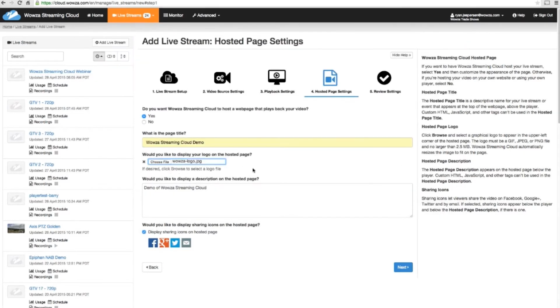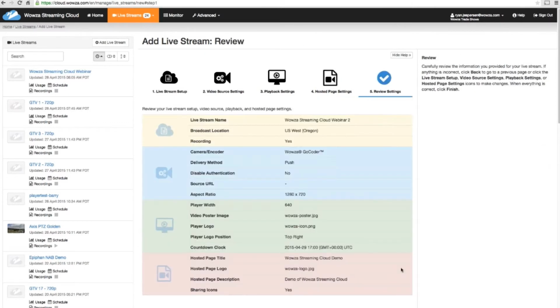And then finally, I can actually embed some sharing icons as well with some popular social media. I'm going to click on next. The last step here is just to confirm all these different settings that I've set up. So you can see here's step 1, step 2, step 3, step 4, and step 5. I'm just going to confirm and click on finish.